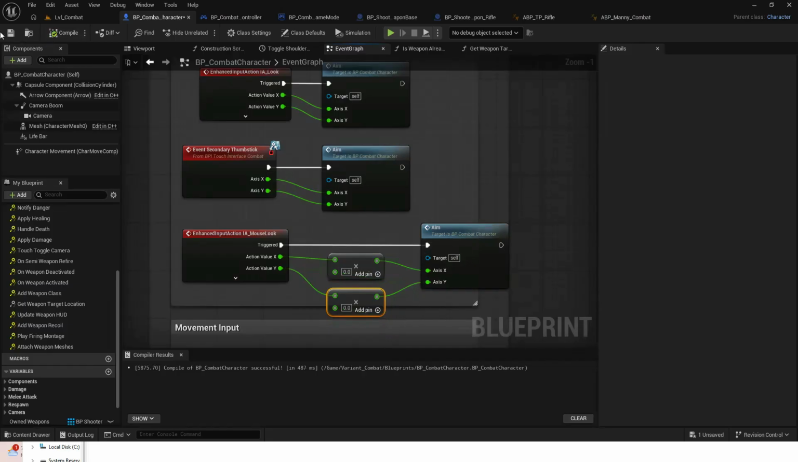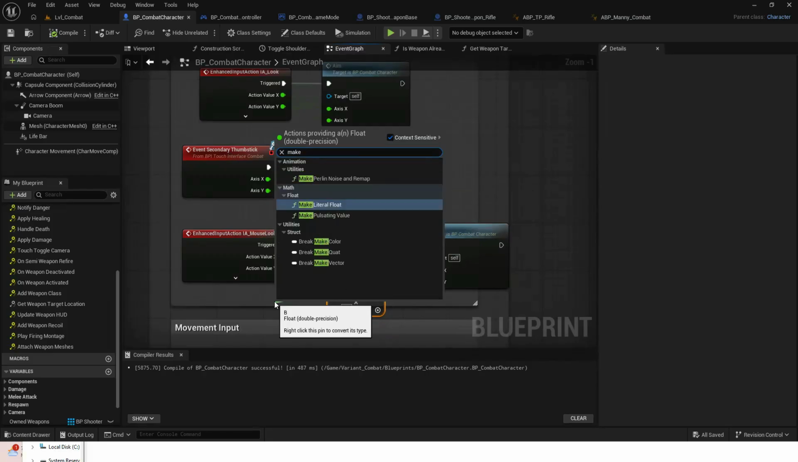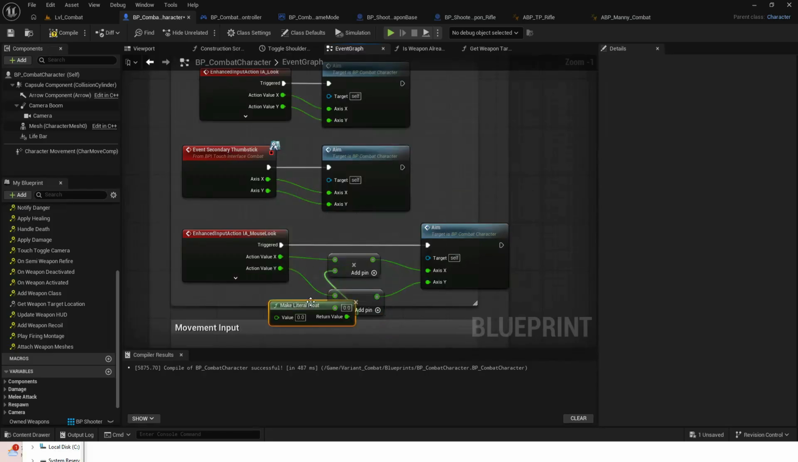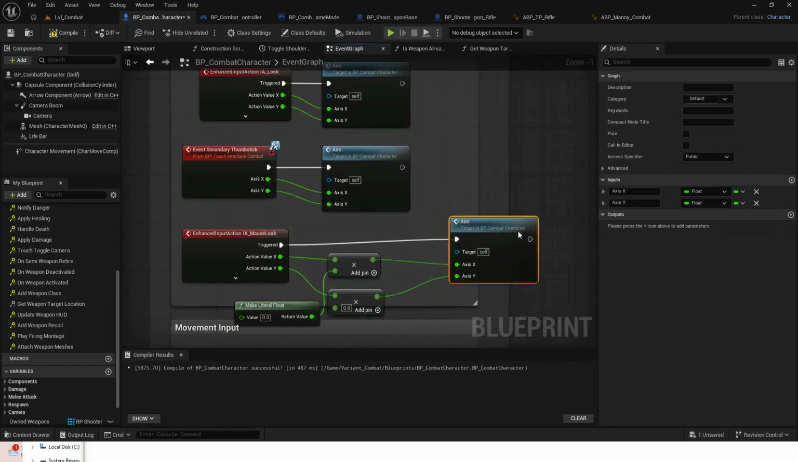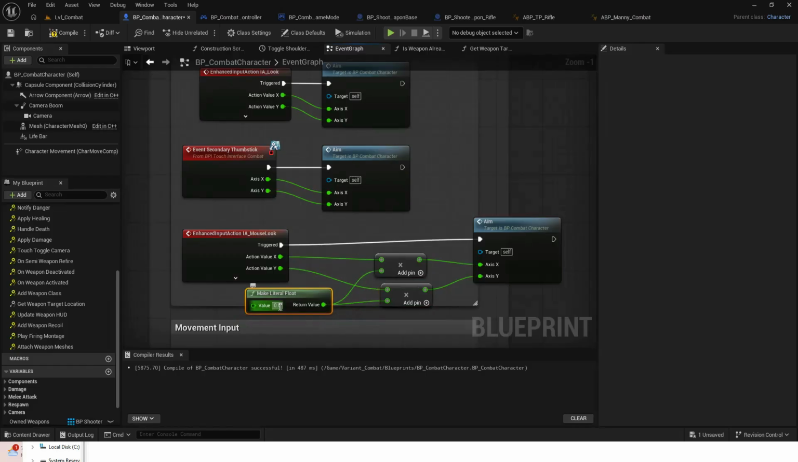Compile and save. And then I'll create a new literal float to control both variables. So make literal float. This is optional, you don't really have to control this. Put a value here. I put a value of 0.5. Compile and save. So now we can create the logic to stop shooting in the melee attacks.